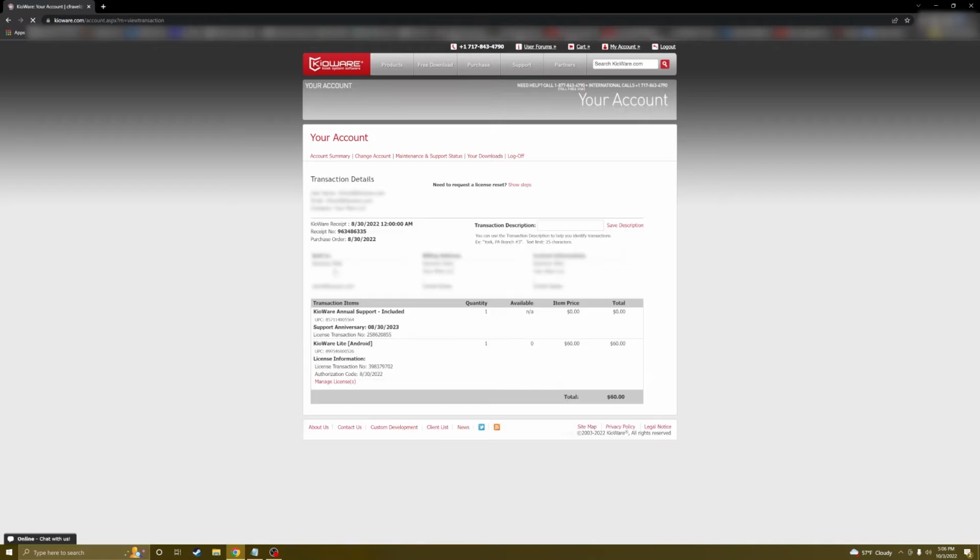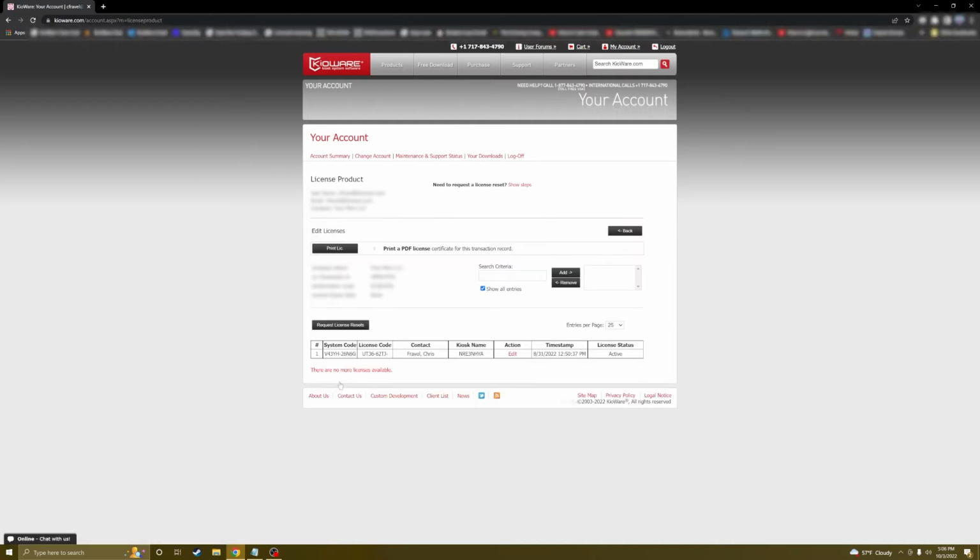At this point, you will be directed to a transaction details page that shows more information regarding the selected transaction. Scrolling to the bottom of this page, you will see the option to Manage Licenses. Click this option to see specific information about each license within the transaction selected.